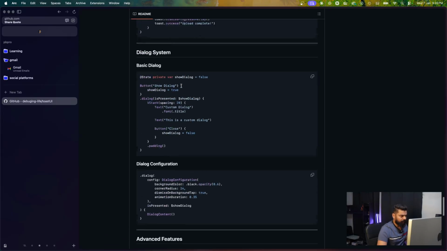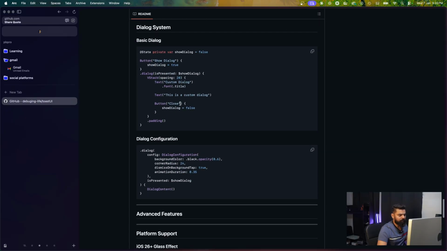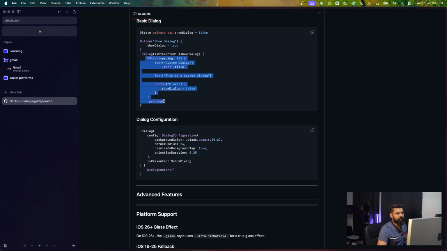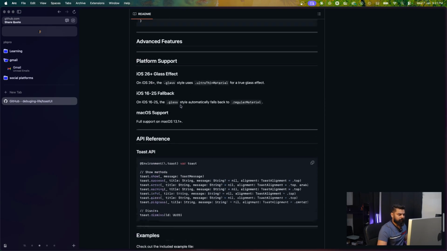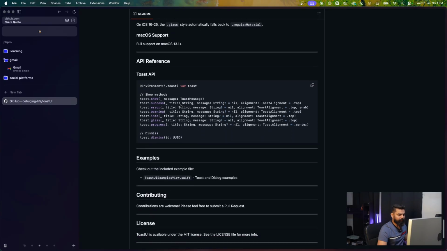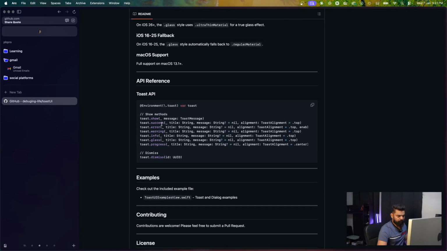using it. And this is the dialog that I was talking about. So the dialog system is not very much rocket science, just simple. You need to call this modifier dialog and it requires presented and show dialog, and then you can pass a view, any kind of view you want to pass. Yeah, so this is what we have in the documentation, and there is also a toast API available, like what we can pass or what we cannot.